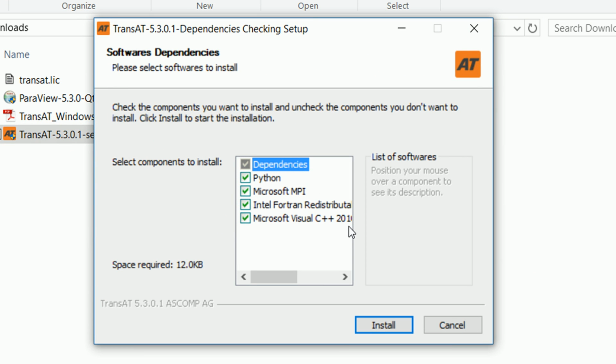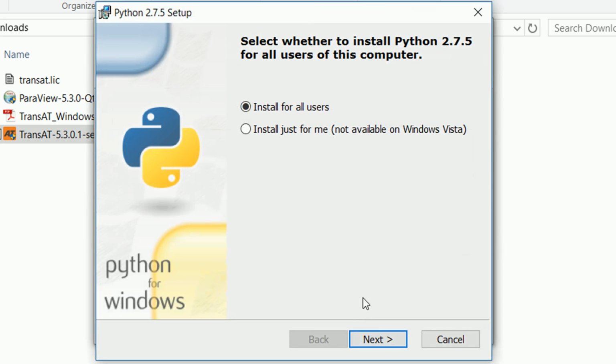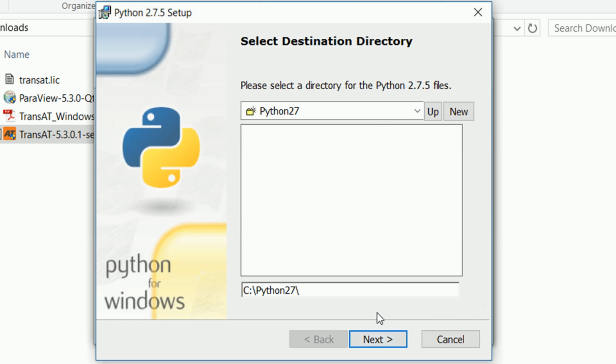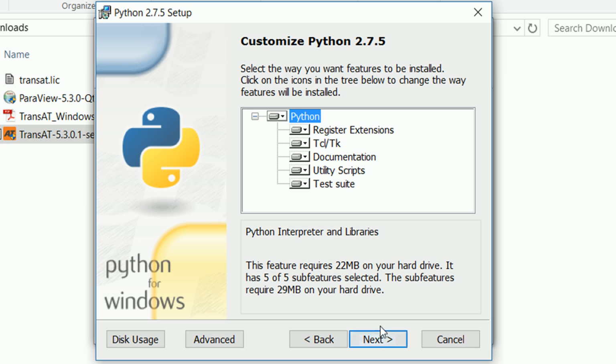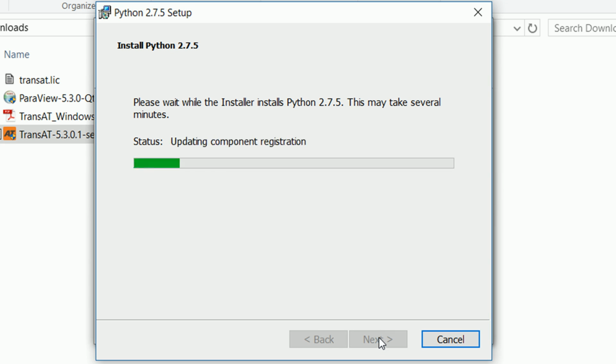These are all the dependencies that are required for TransAT to be successfully installed. So we need all of these to install TransAT. We'll do so, and it will bring us through installation wizards for each of these separate software packages. And they're pretty straightforward to install as well. We just leave the default settings and click Next through each of the installation windows and wait for it to install.